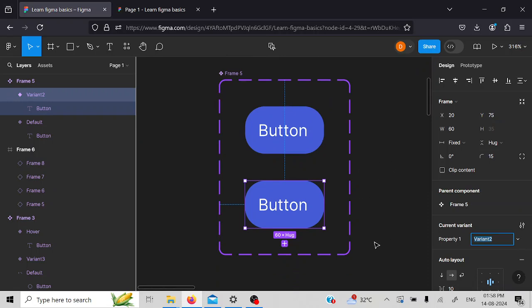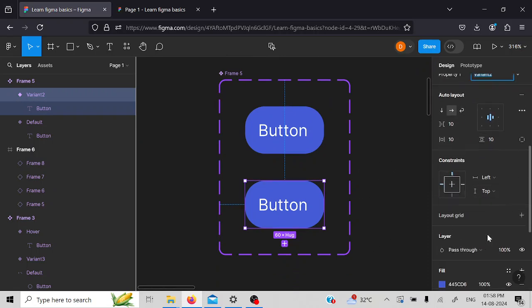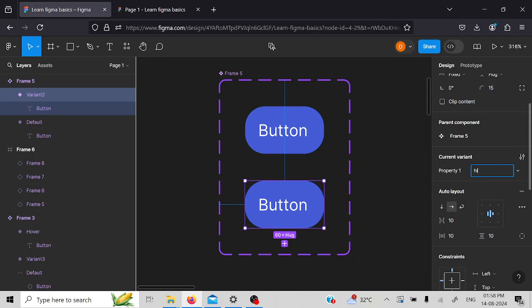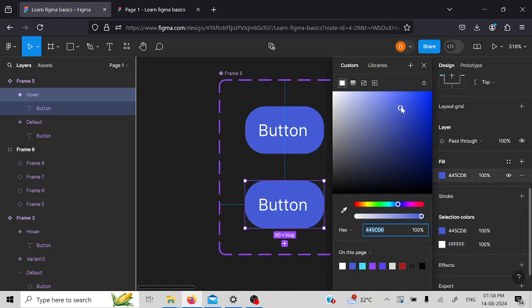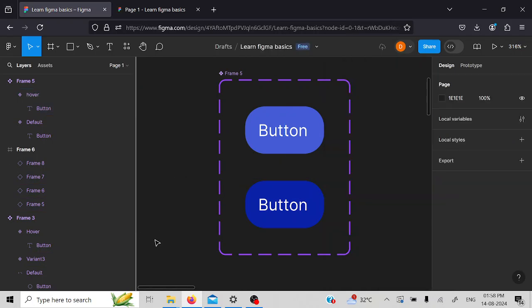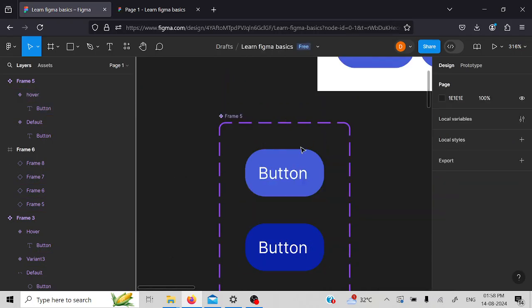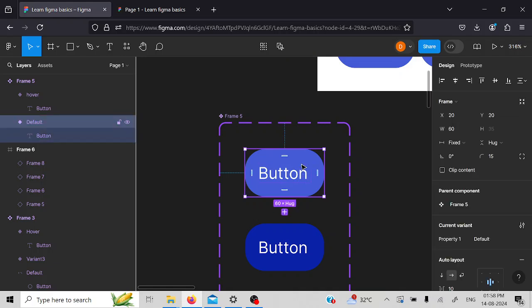So now I will just change this. I will change the name of this to hover, because when I hover over the button it will change to the state, and then I will change the color of it. You can see on many websites that when you hover over something it highlights or it becomes darker, so I will do that here.